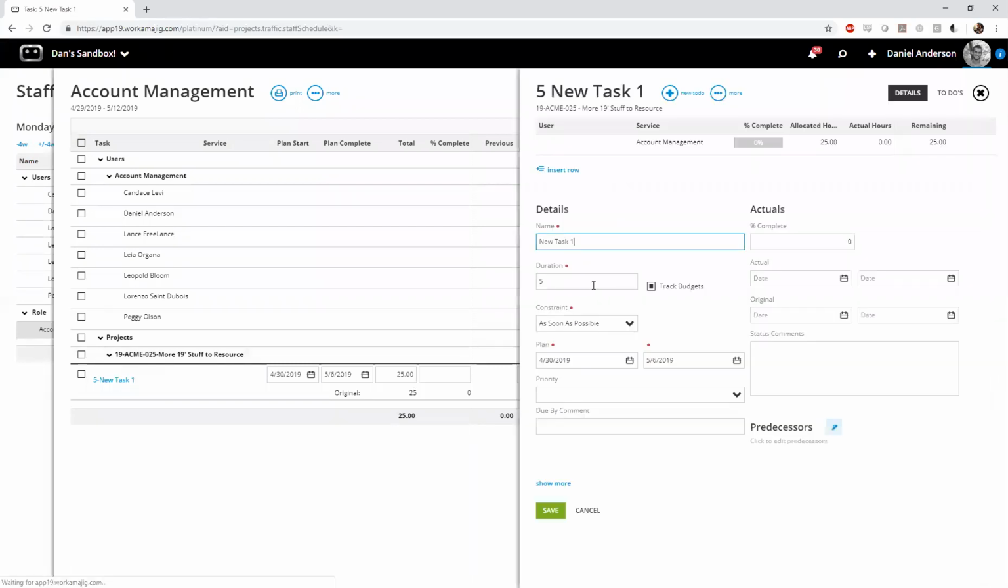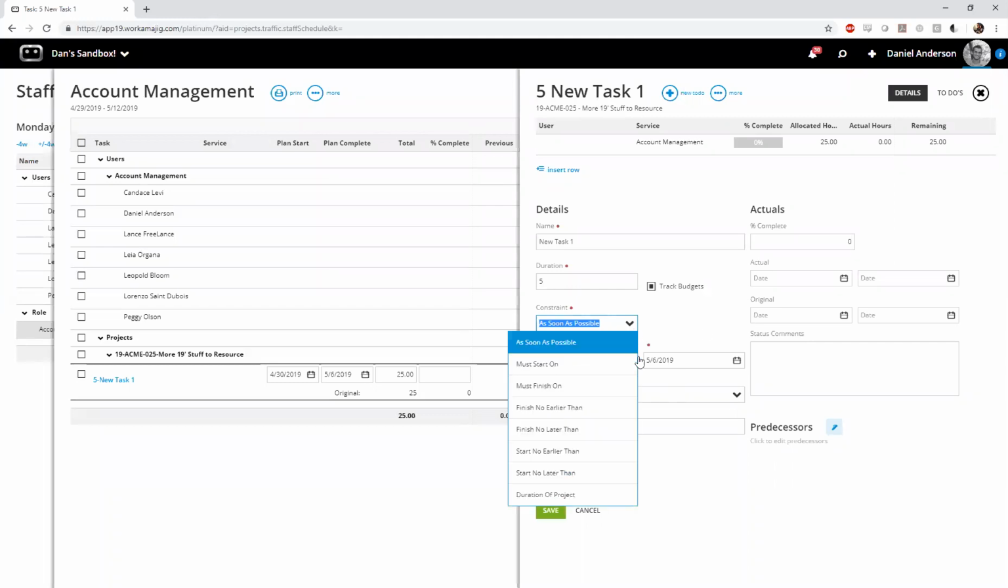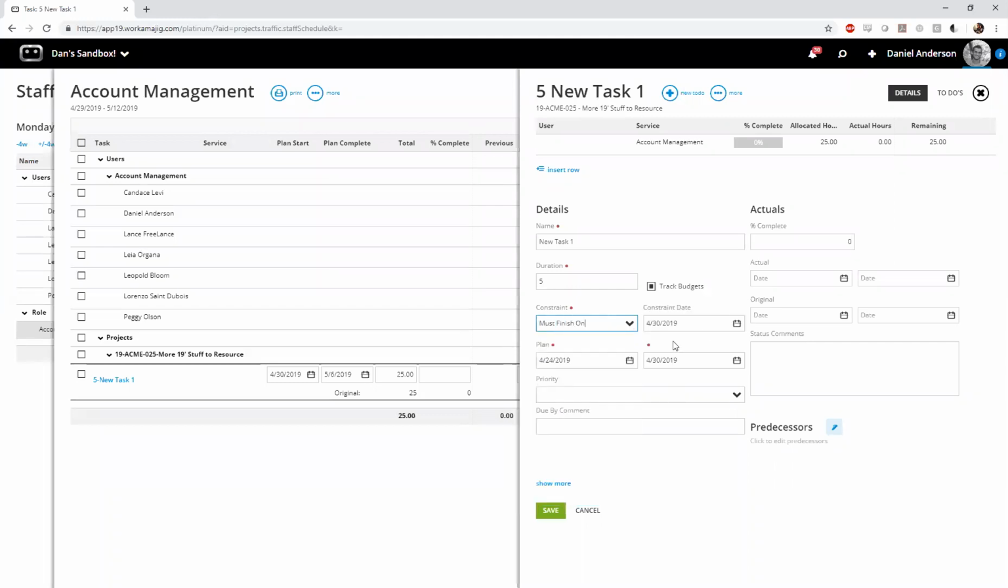Let me just quickly show you that here. This constraint option here. So everything's set to as soon as possible by default in Workamajig. Again, I would just strongly recommend you leave tasks set to that wherever possible. But if you do run into something, let's say this new task one is something due to my printer by the 15th of May, I can say, you know what, this task must finish on the 15th of May. And I can say, okay, it's a 5-day duration. So Workamajig will still give you a plan start and complete date for the task.